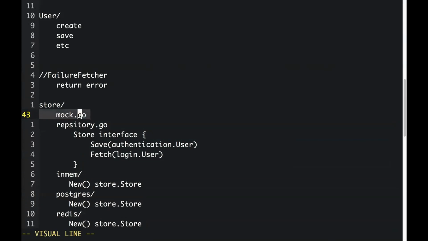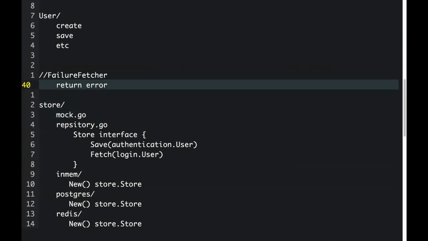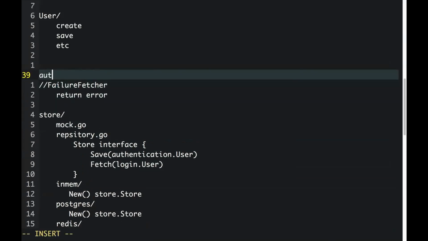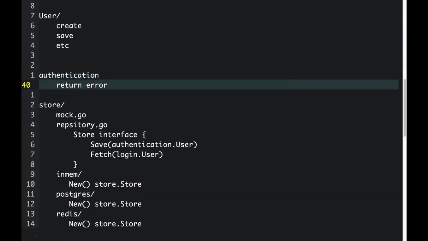But this is the usual flow. What I meant is, let's say you're having an authentication package, right? In this case, mostly all I want is the fetcher. And if you're really bothered about only failure scenarios, I mean, this is a naive example, but not necessarily for store, but let's say for some other service dependency or some other package dependency, right?